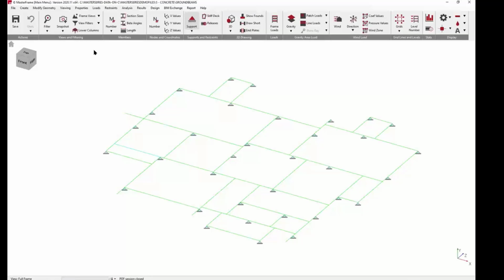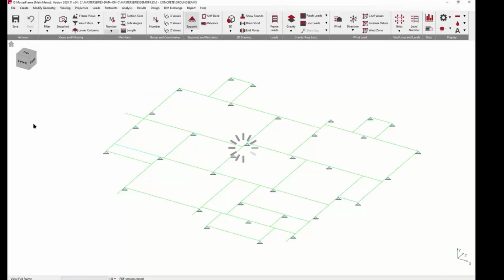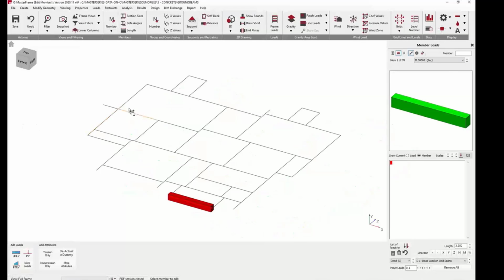Now, it's not a webinar on how to create frames, it's a webinar on the concrete and design primarily. So what I want to go through is, first of all, the loading. And I want to look at how you would apply member loading. Normally, you'd go along and you'd apply member loading to that member. And then you'd apply member loading to this member. And to get these two alternate and different, you'd apply different load groups to each one. But I am not going to do that.